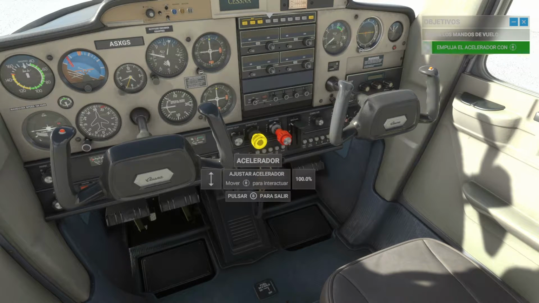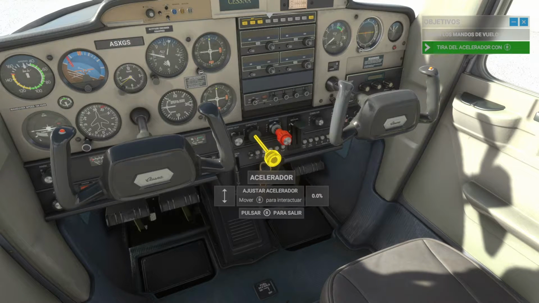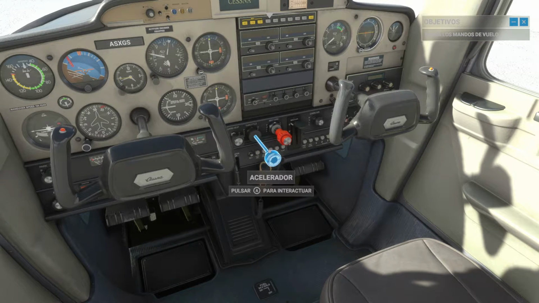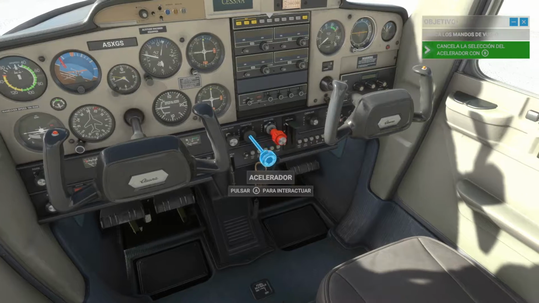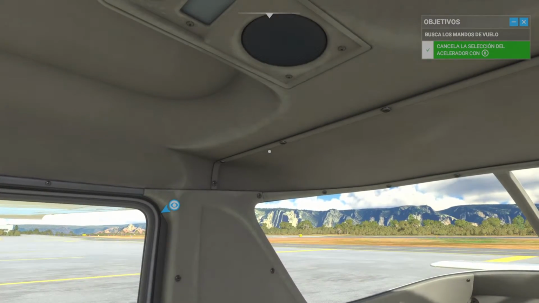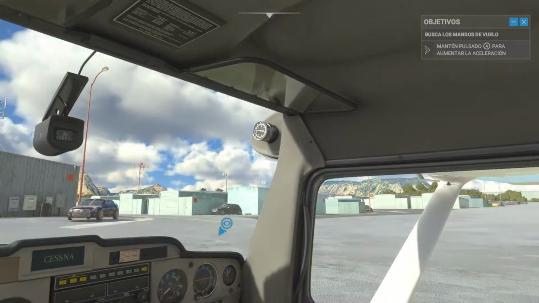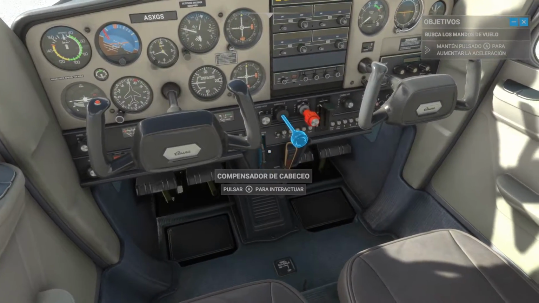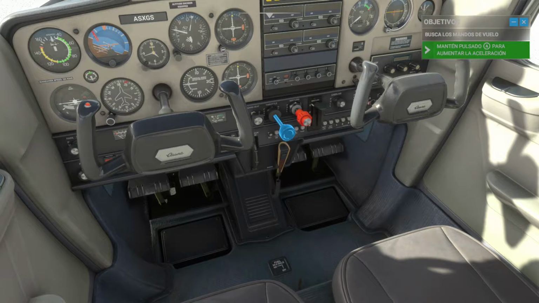Power is increased. Now, pull it back to decrease power. Power is decreased. Now we'll do the same without focusing on it. Deselect the throttle. Look away from the throttle and increase power. Set your throttle to idle. Excellent.